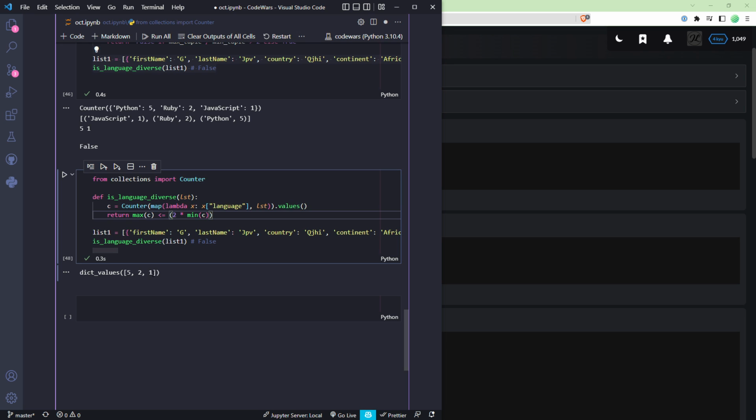So the minimum here would be 1, times 2 is 2, and because the max is less than or equal to 2, this would be false. Is that what this returns? Yeah, okay. That's pretty interesting, because this is 5 and this is 2, and so this is not true. Wow, that's pretty cool. So I guess what I learned here is that map function. That's what we've got to learn.